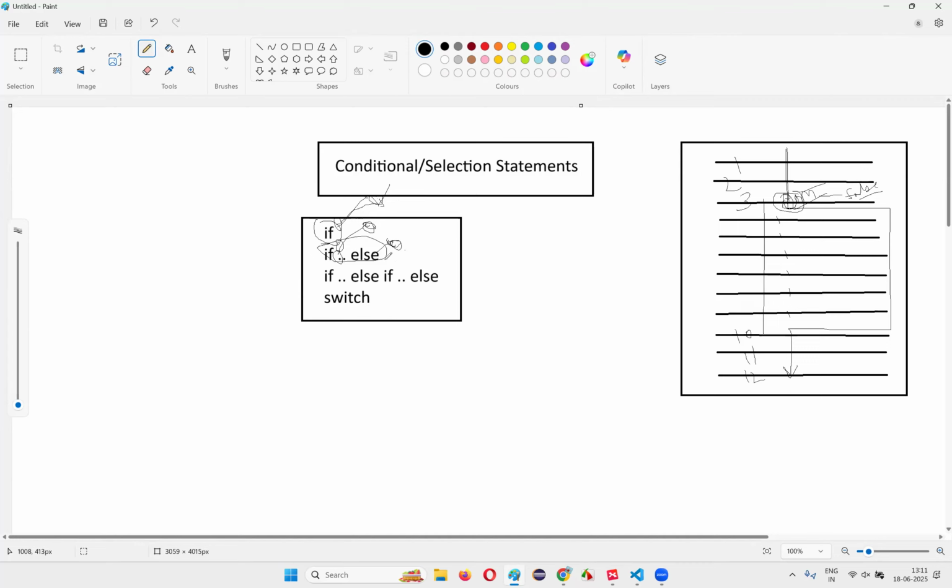But in the case of if else, based on whether the condition is true or false, if the condition is true, the if block will get executed. If the condition is false, the code inside the else block will get executed. Anyhow, one particular block will be executed based on the result of this condition.